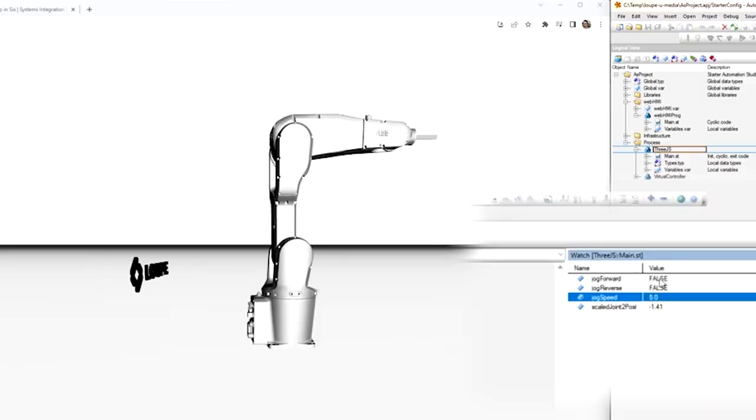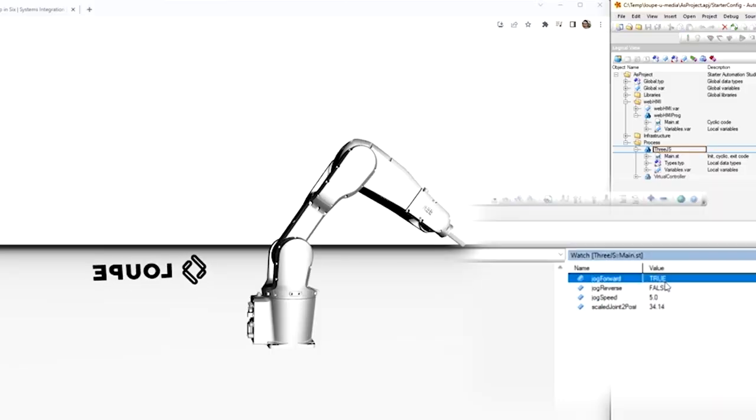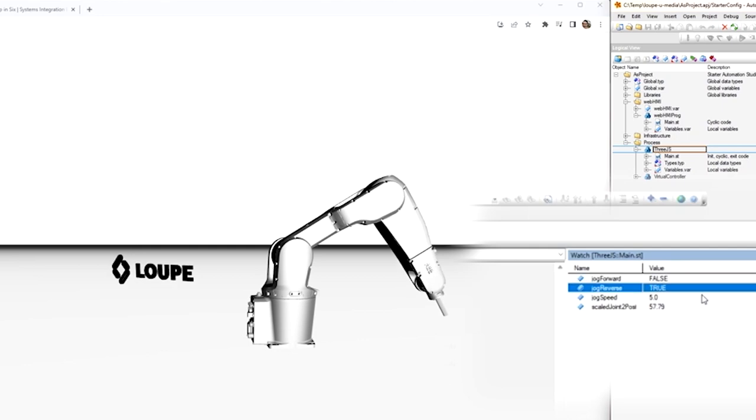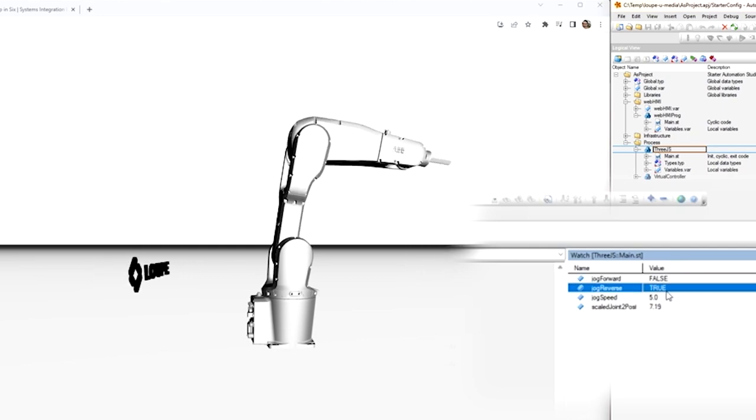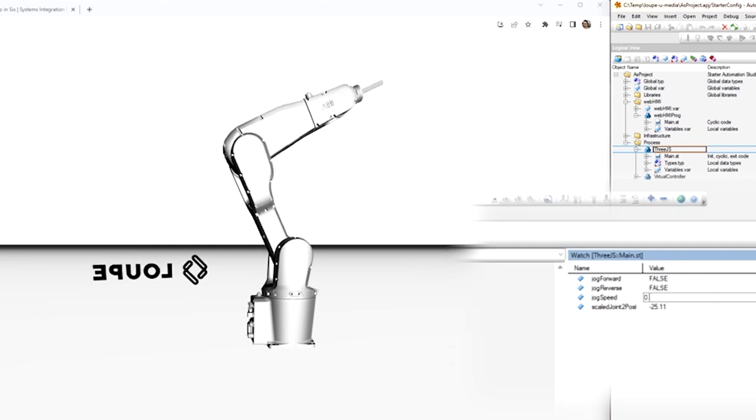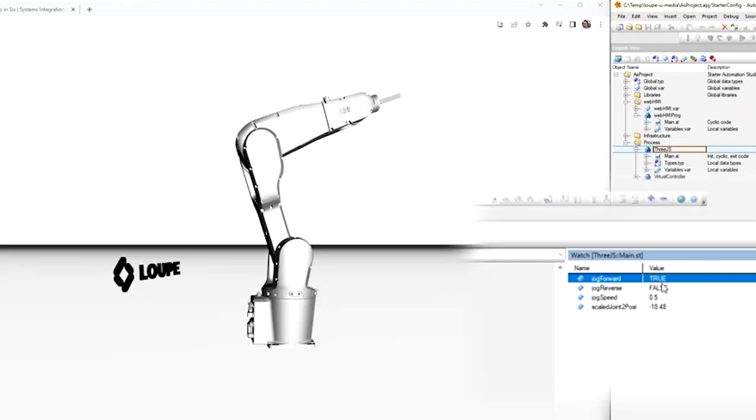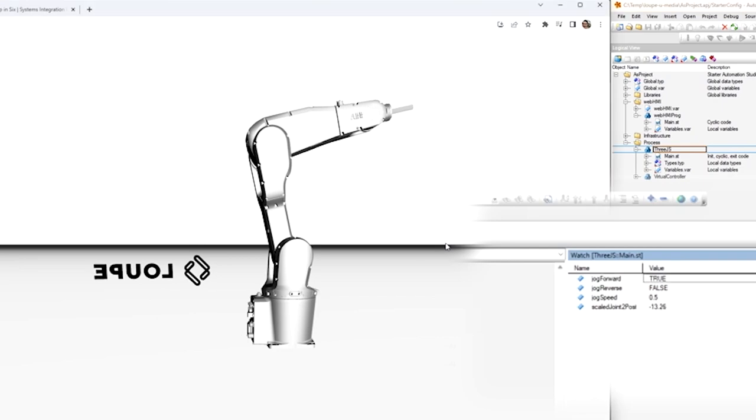So if I jog forward, you can see it moving down, and let's reverse that and jog all the way back up. That's joint two moving. I can slow it way down and then watch it go slowly as we orbit around.